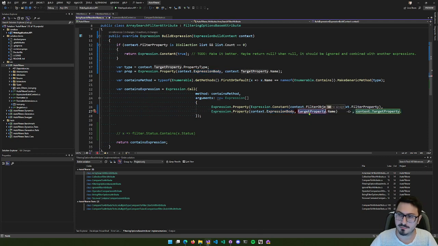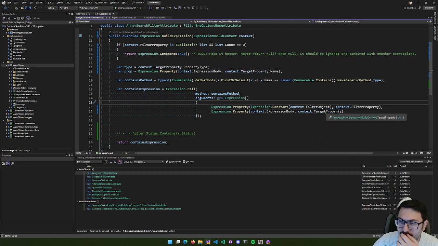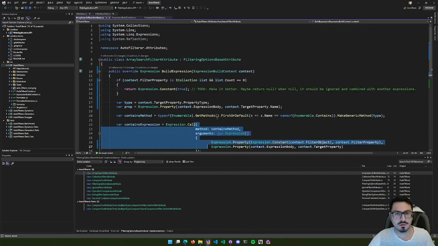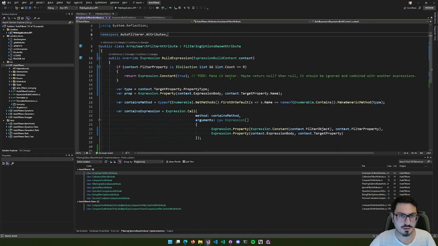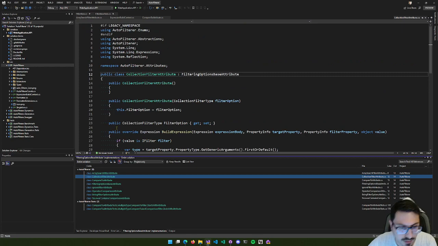And target property name. Target property name is context target property. Yeah, this should work. You can pass property info instead of a string name. This should look better. Both of them are property access right now. You can see filter status is property access, right? X dot status is property access, so it should work. Yeah, this is a good implementation. Let's continue. Collection filter attribute. This is the opposite one.